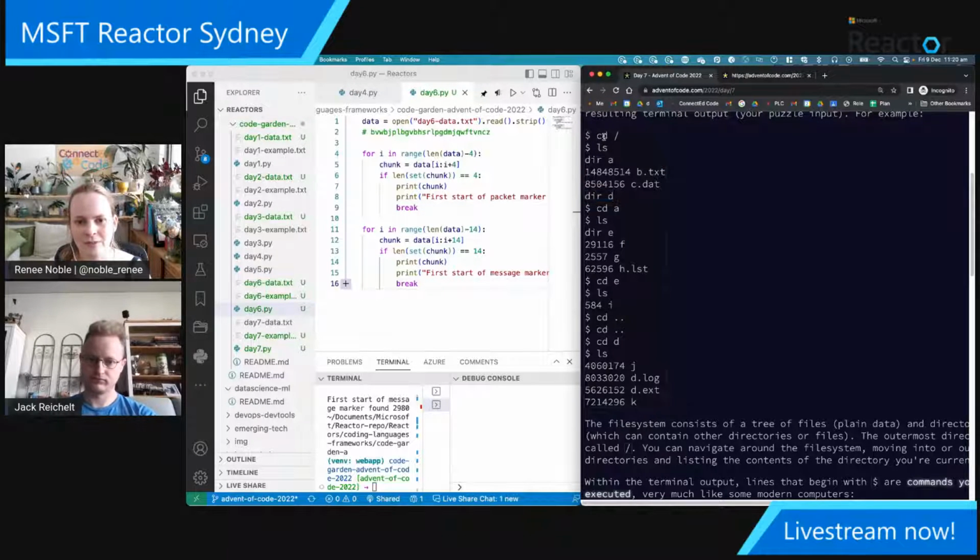When we do cd, we're changing directory. When we do ls, we are listing everything in the current directory, which could be more directories, dir A for instance, or it could be a file that has a size and then a file name, some of which have extensions, but not necessarily.